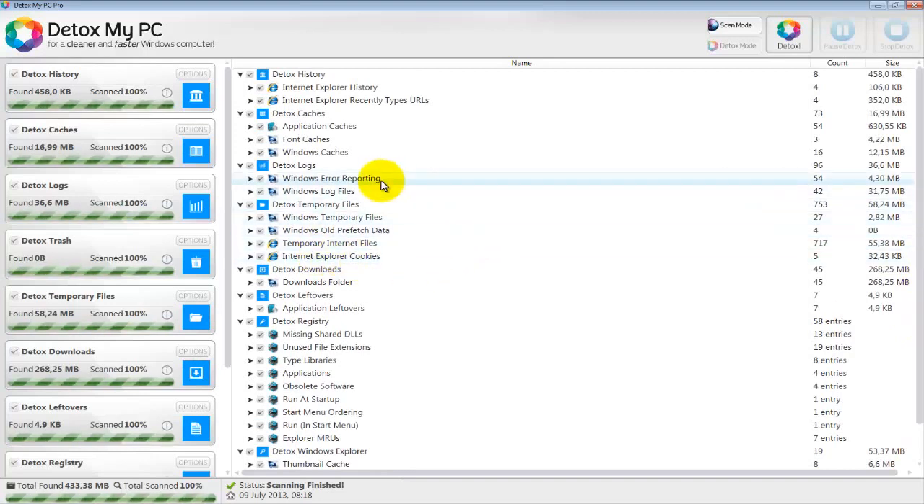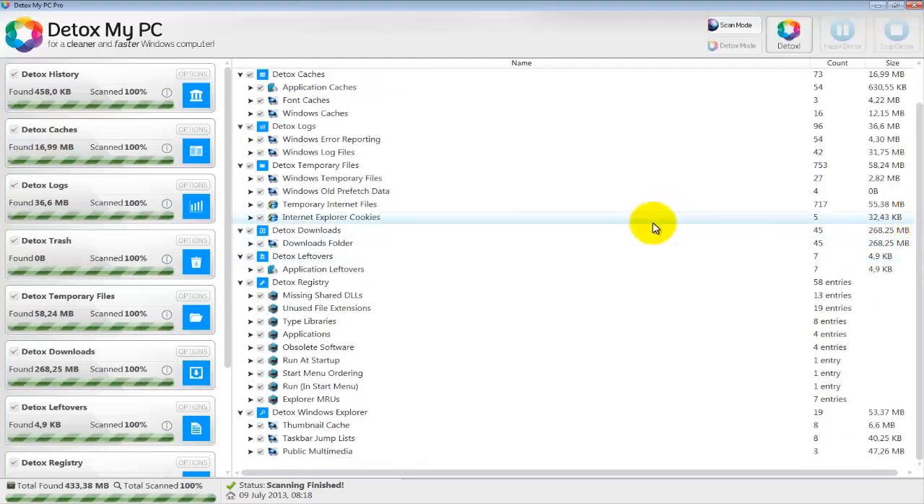As you can see, you've got history, which is my internet history and everything. Font cache, a bunch of caches and error reporting, log files, all temporary files, just things which you don't really need on your system, which slow your system down. So what I'm going to do now is detox, but that's probably going to take a while. So I'm going to come back after it's done.